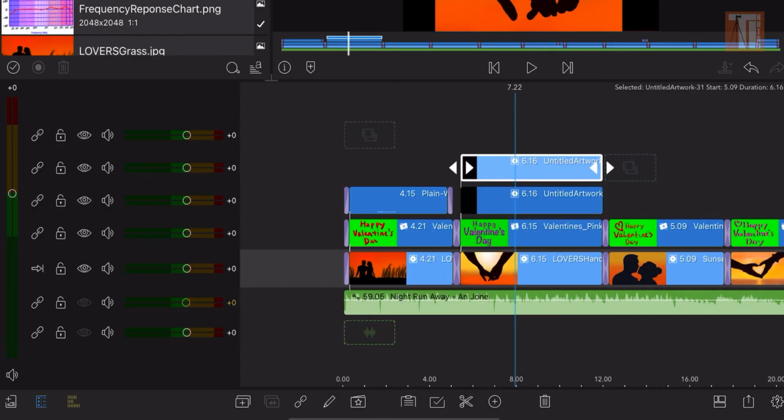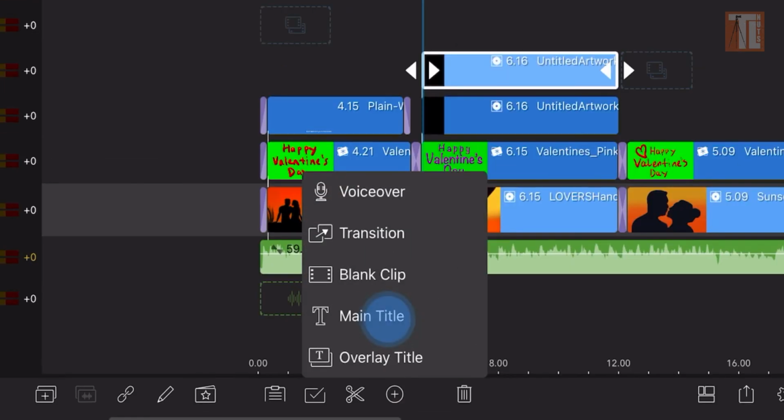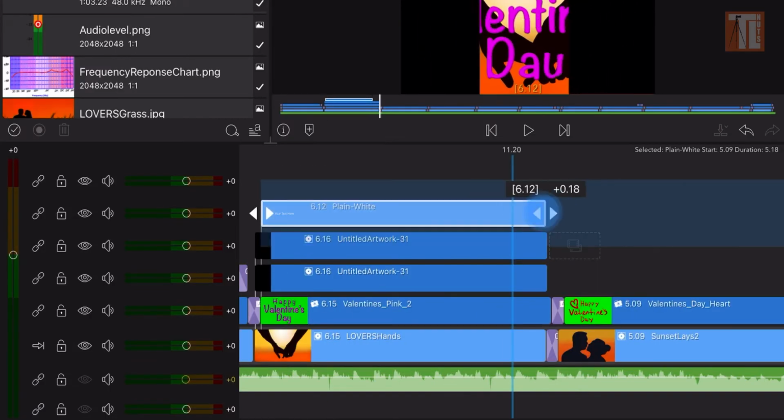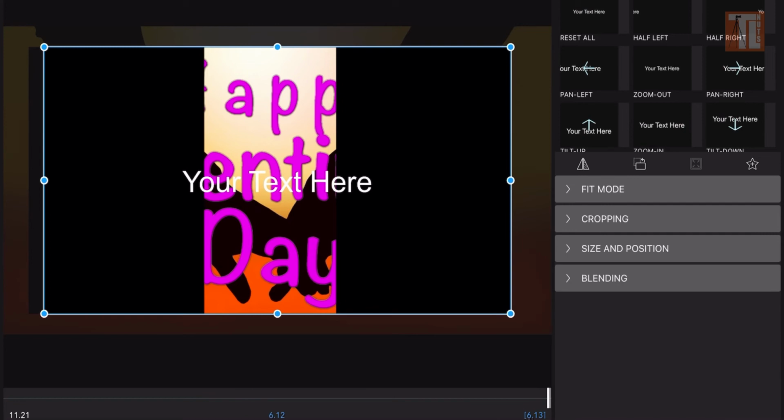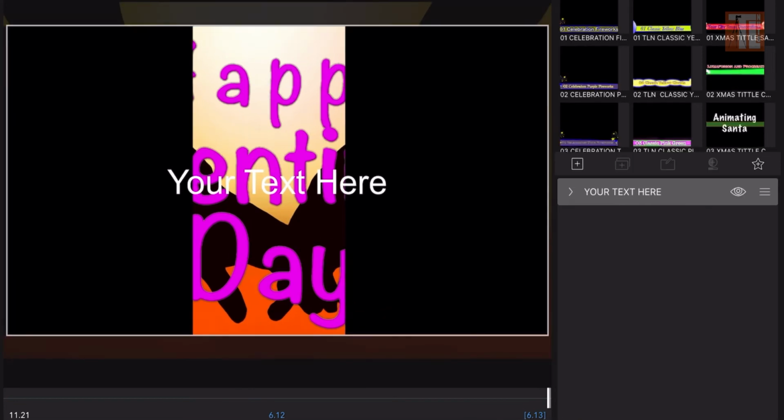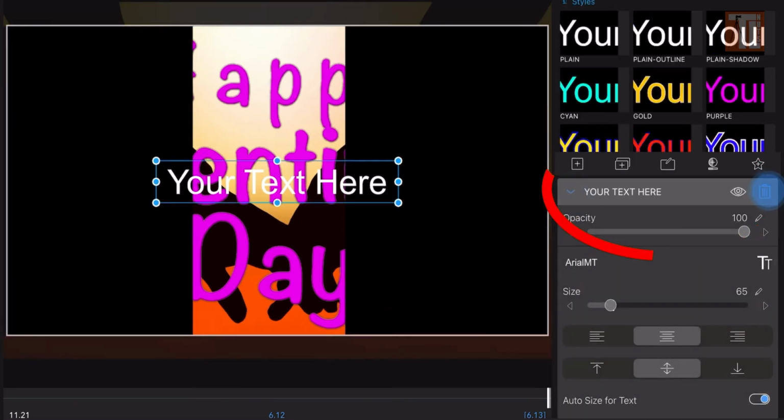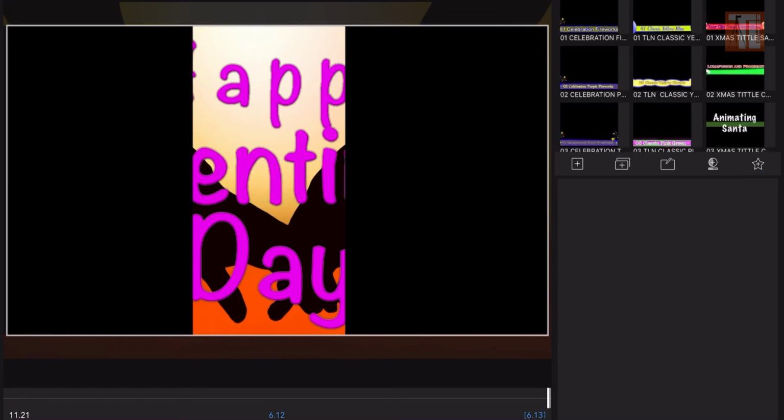Now, if you don't have Procreate, can you use whatever is in LumaFusion to do it? Of course you can. I'll show you that as well. If you don't have Procreate, click on the plus button, main title, drag it out. Say your text here, right? Go to text. Now you want to delete that. You don't want that. So there's a trash can right here. Delete it, boom. Then there's a plus sign right here.